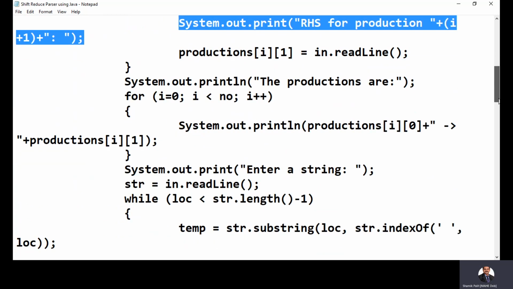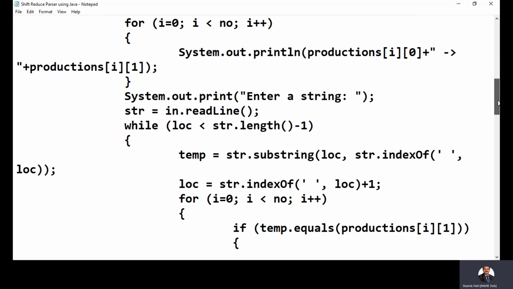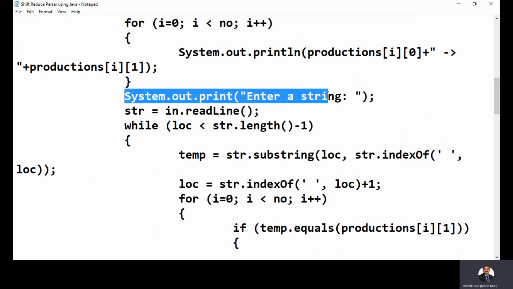So ultimately what we will display are the production rules we have considered over here. Perfect. Like two production rules, you have taken E producing E plus E and E producing E star E. Any two production rules we can consider. And after considering the productions, what is the next stage we have to follow? We have to take one specific string which needs to be parsed according to that particular production rule.